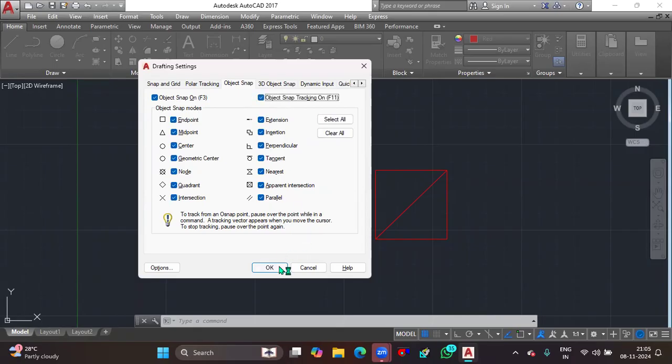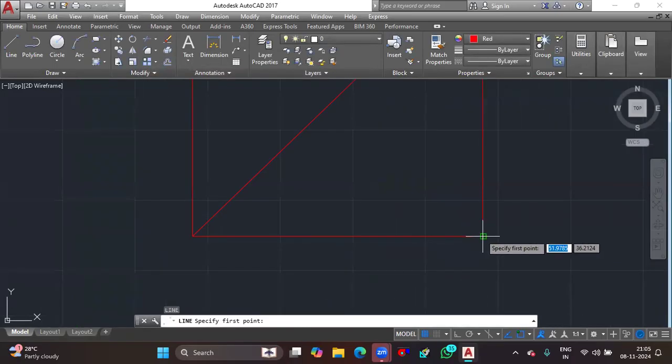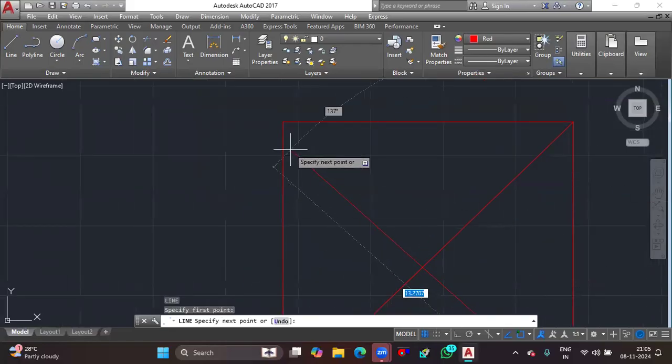What will happen? Now you can see I don't need to zoom. Just click onto this point. Now we can see the CAD software is advising me to take this point as the endpoint, this is the endpoint of this object. You can click onto this point, then to the other end. Here also it shows endpoint. Now you can see it's very easy, isn't it?